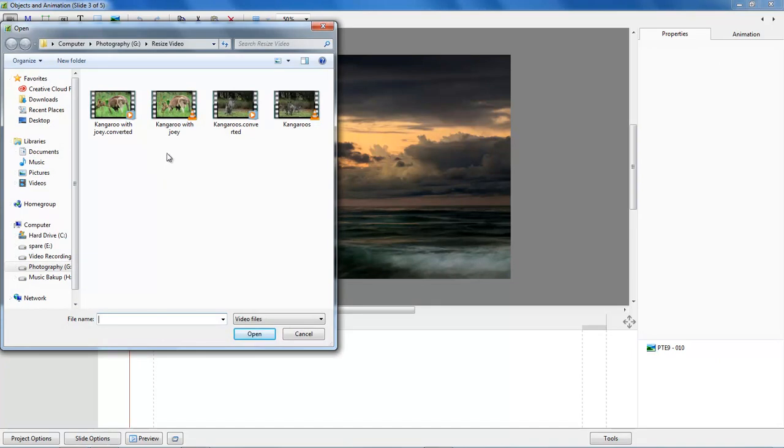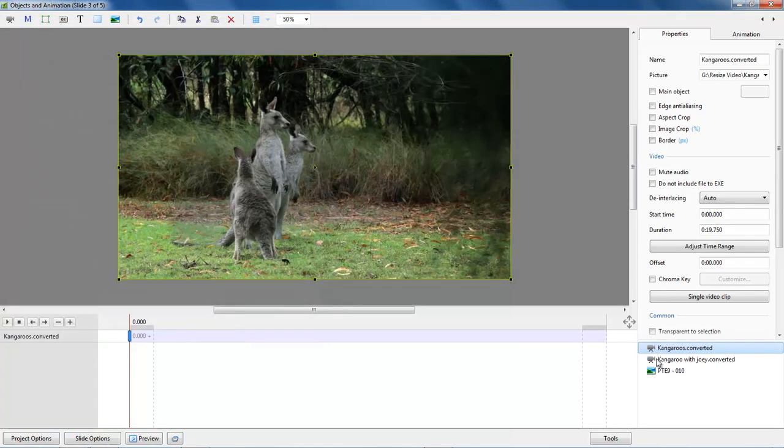Now we can pick these up one at a time because we're going to need to have them as parent and child, or we can just select them both together and make the parent and child within the objects and animation screen, which is what I'll do. So there's the two open.